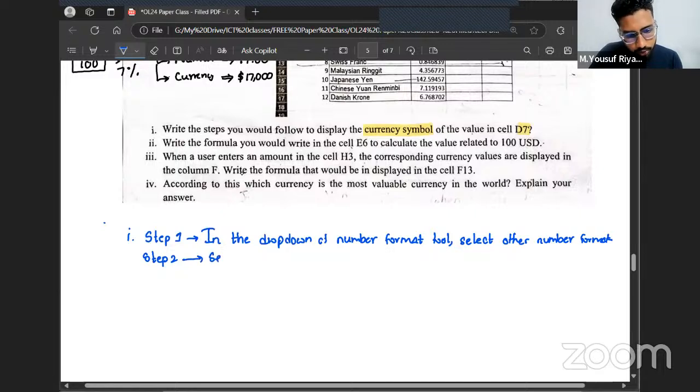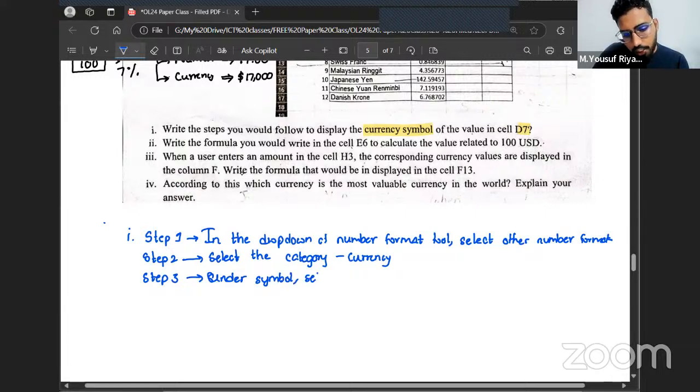Step two, select the category. Can I know the year of this question? This is not all over, this is a provincial paper. Select the category currency. Step three, under symbol, select the required symbol.